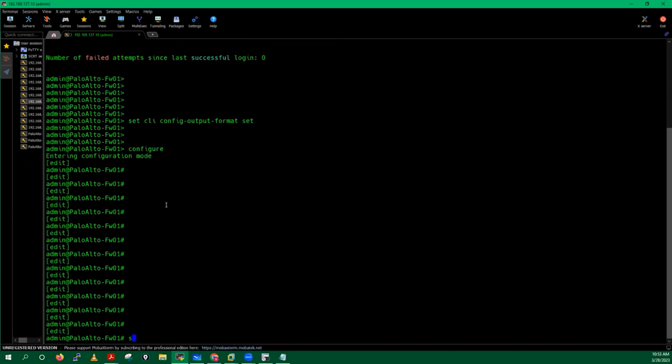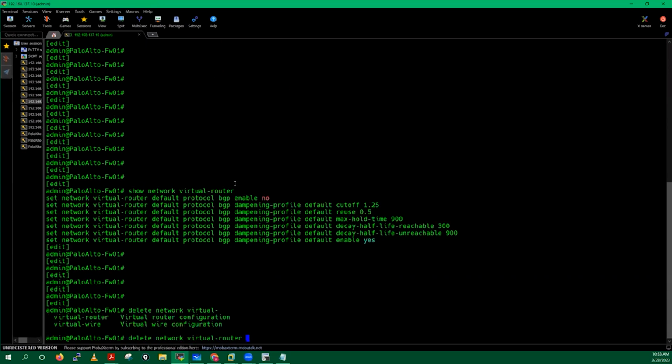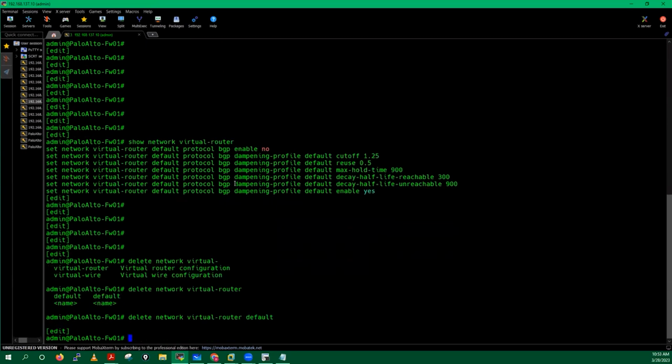Now, if you run this command, network virtual router, you will see there is one default virtual router available. See this one, so you have to delete this default virtual router. You can run this command: delete network virtual router default. Just delete this default virtual router.